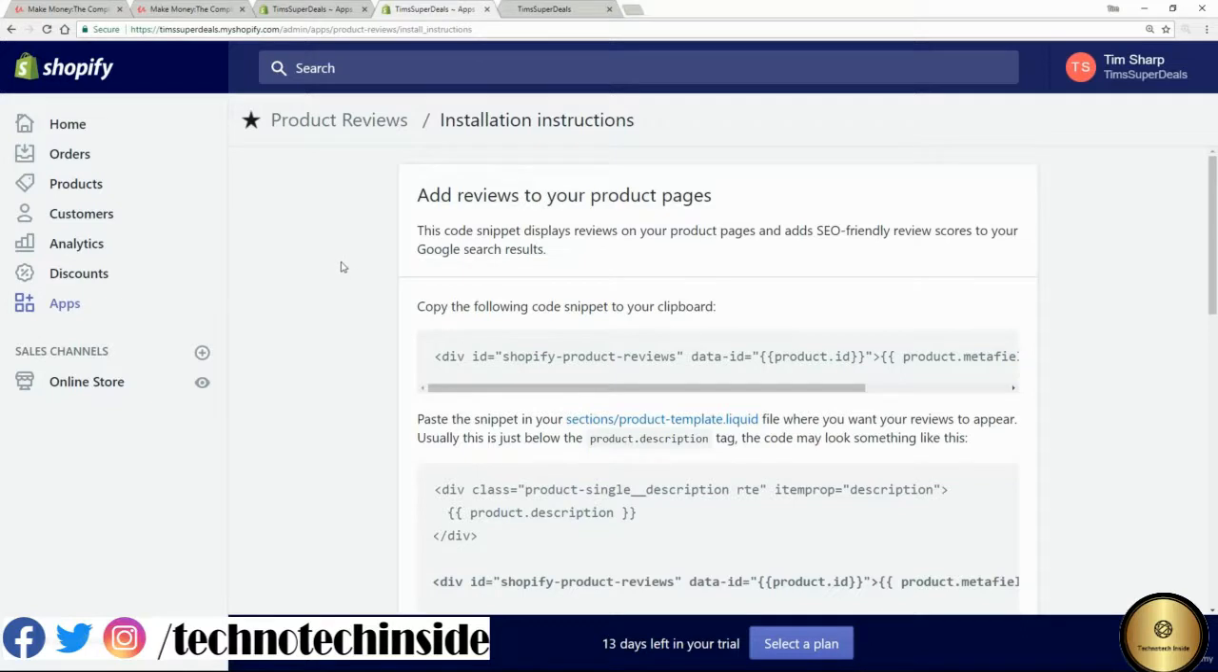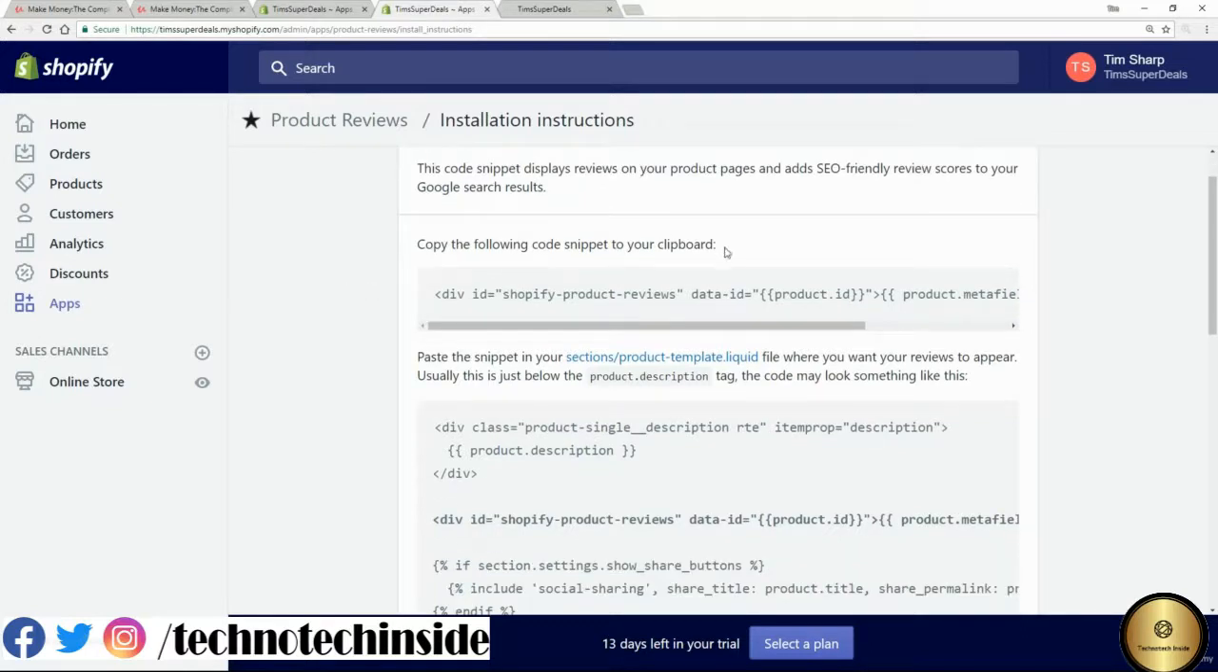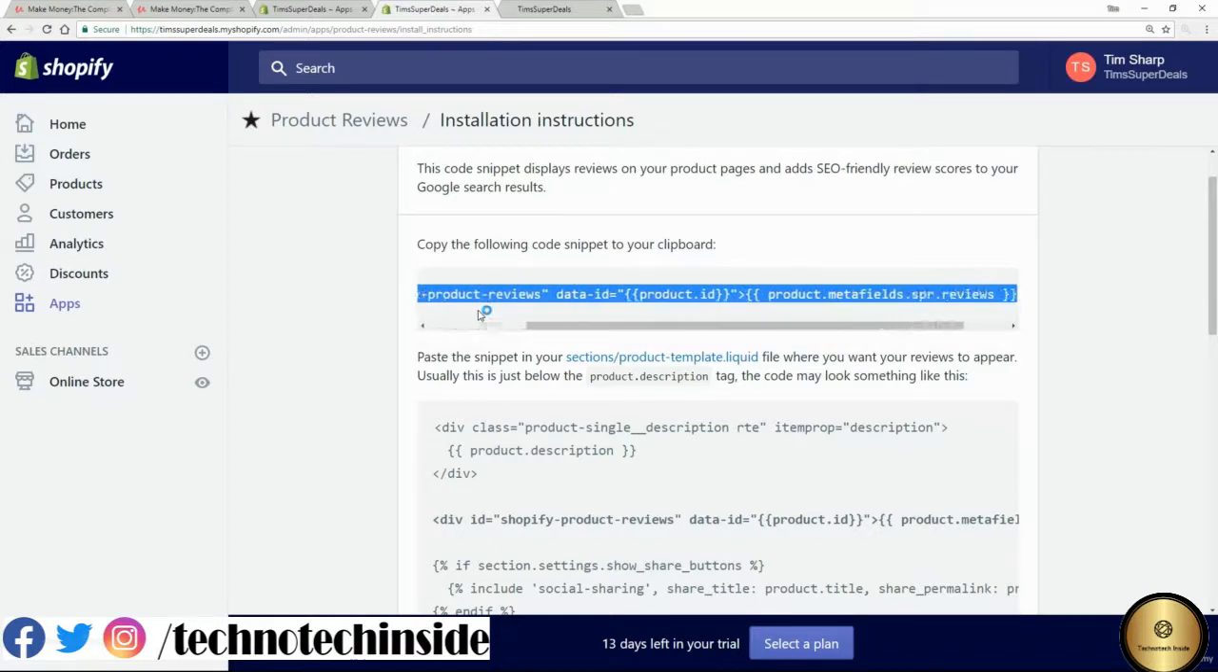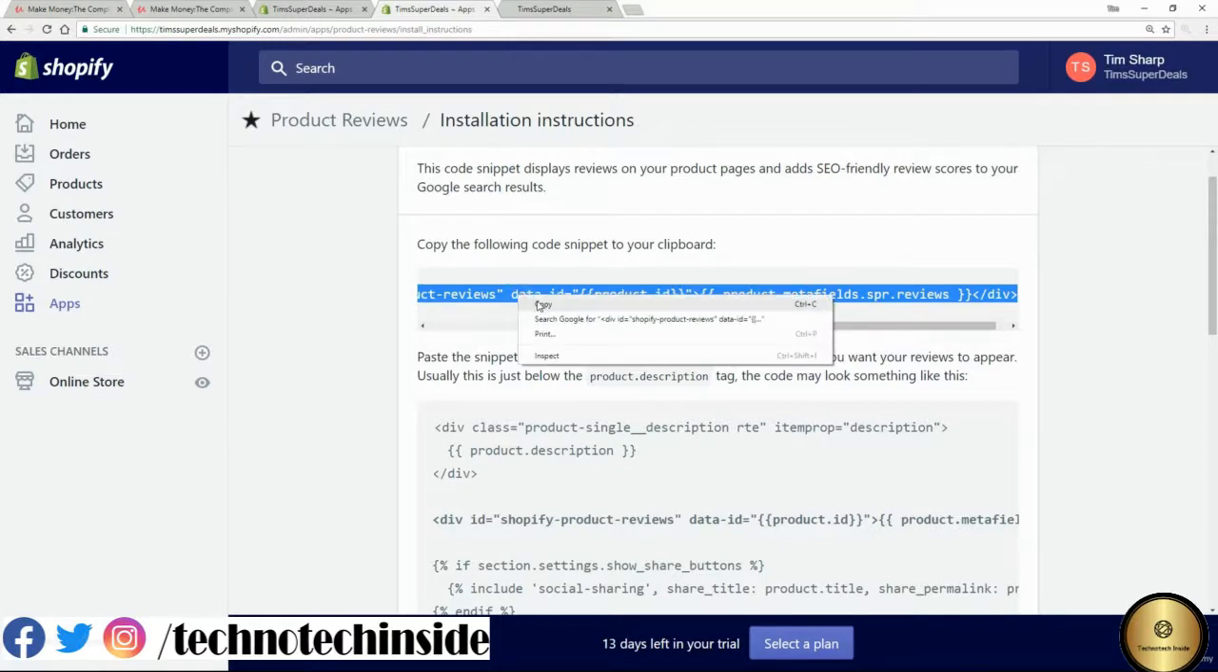Now, all we have to do here is copy the following code snippet to your clipboard, okay? They're talking about this stuff here. All this kind of weird and wonderful code, just highlight it. Don't worry about it at all. Just highlight the whole thing. Just like that, okay? And then do a copy, so you've got it onto your clipboard.